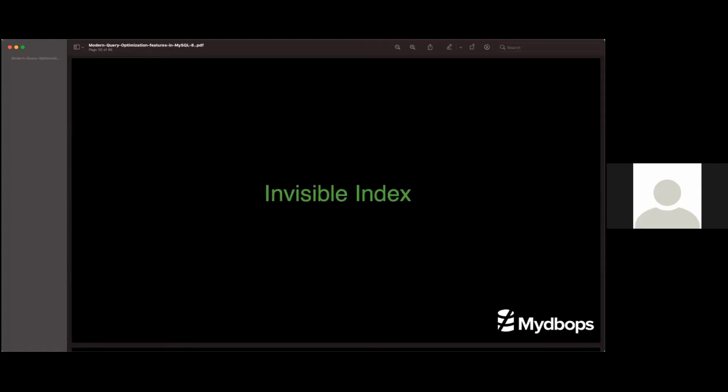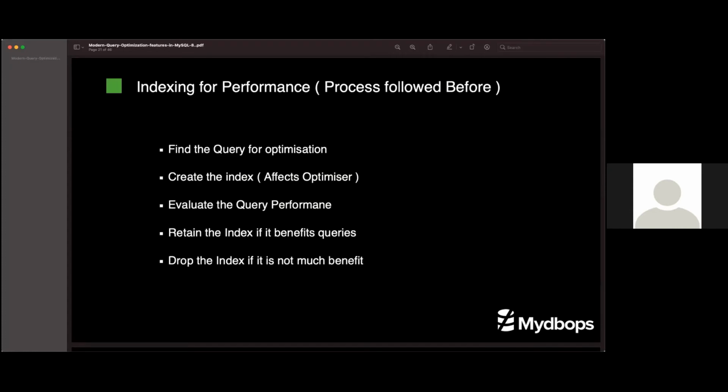And the final thing, the third thing, is the invisible index. Of course, this is a feature that other database engines like Oracle have, I'm sure it's there in Oracle. So what is the regular indexing process? When a DBA finds a slow query, he gets the query and creates the index, maybe in dev, but you don't have the real-time data, so in one of the production slaves or in prod, and then checks it.